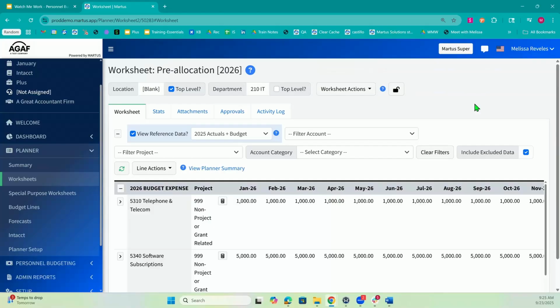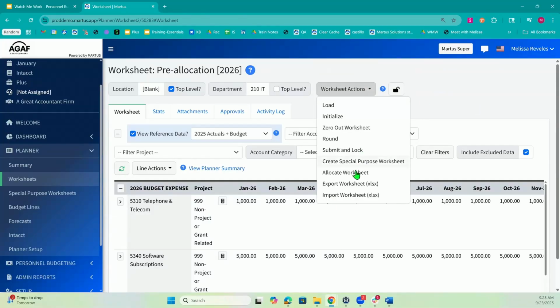So once you click on worksheet actions, you now have a button that says allocate worksheet. Yes, and we have that because this is a pre-allocation budget. So at the very beginning, when we told Martus that it was a pre-allocation budget, that's what allows us to have this allocate worksheet option. So I'm going to click on that.